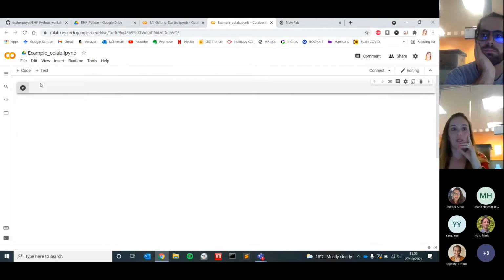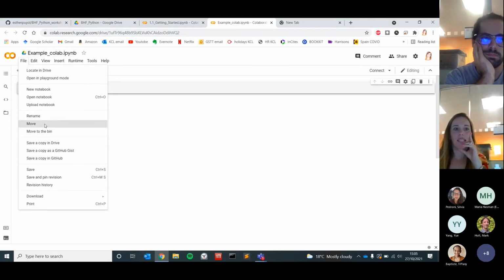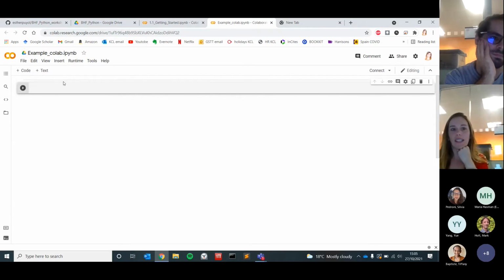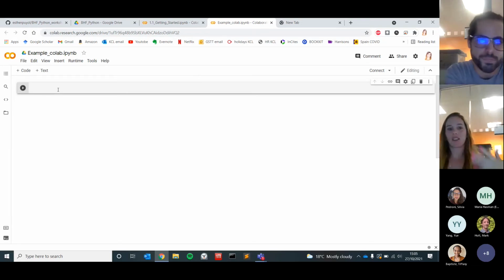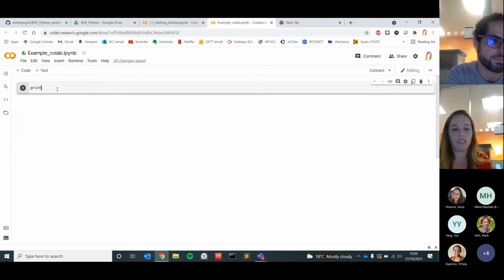Something else you may want to do: if you go to File, Save a copy in Drive, it's going to ask you to connect to the drive, and then it will be stored there so you can use it later. Also, you see this gray cell. This is a code cell, where you can type any Python code and run it. Let's start with the most basic one, which is the print function. If you type print, open parentheses, this is a function and we are calling it. Then between quotation marks you add anything that you want to display, for instance, hello world. This is your first Python program. Now if you press this play button, you will see that it outputs what we have introduced here.